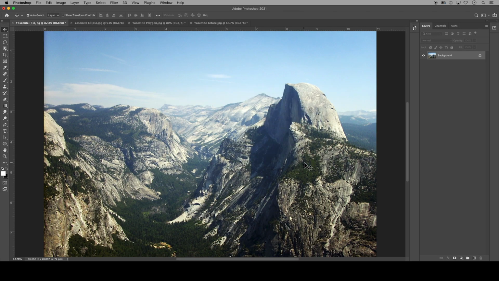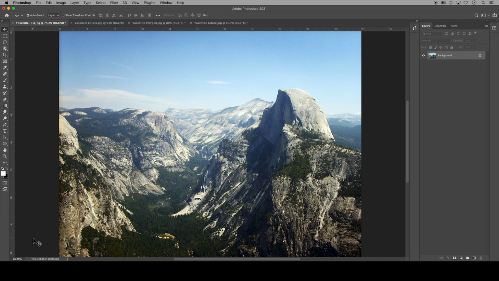Back in the main workspace, the image is a little too large now. So you can come down to the bottom left and adjust it with the percentage, or you can click on Control or Command and the zero key on your keyboard, and it fits the image to your screen.